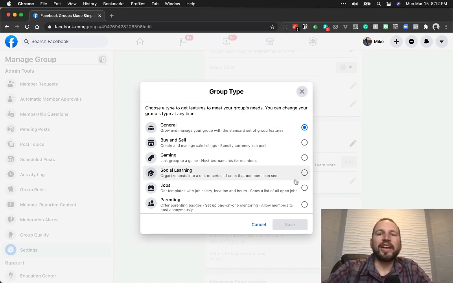So this turns on the guides in your group where you can have content that people can see and you can organize it almost like classes inside your group. So let's do that. Let's make this a social learning group.